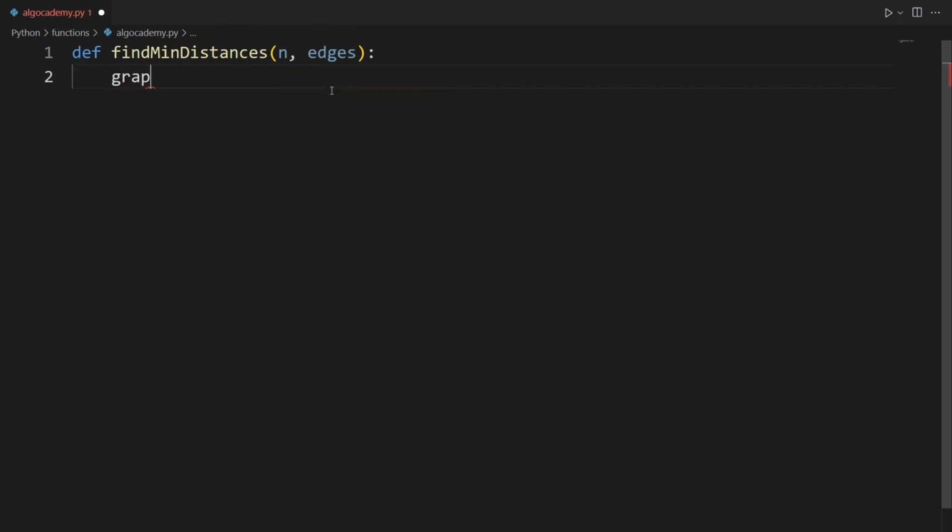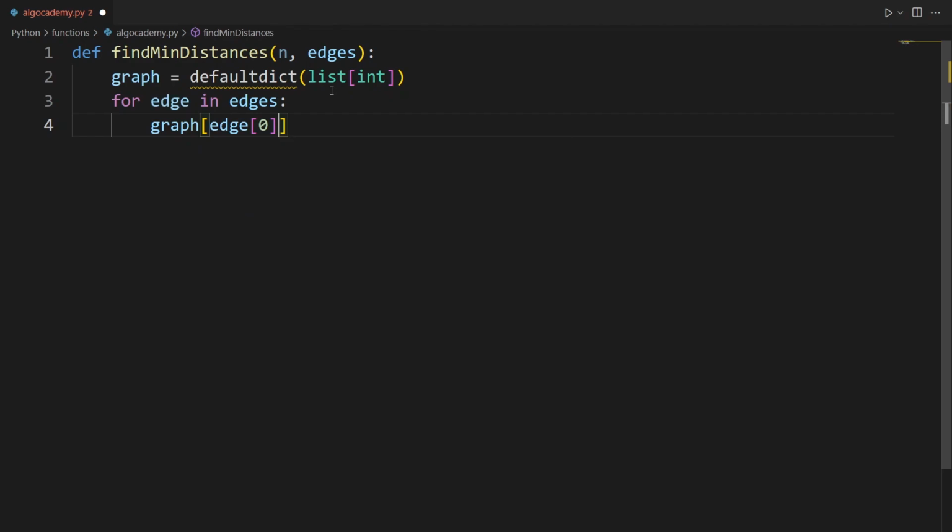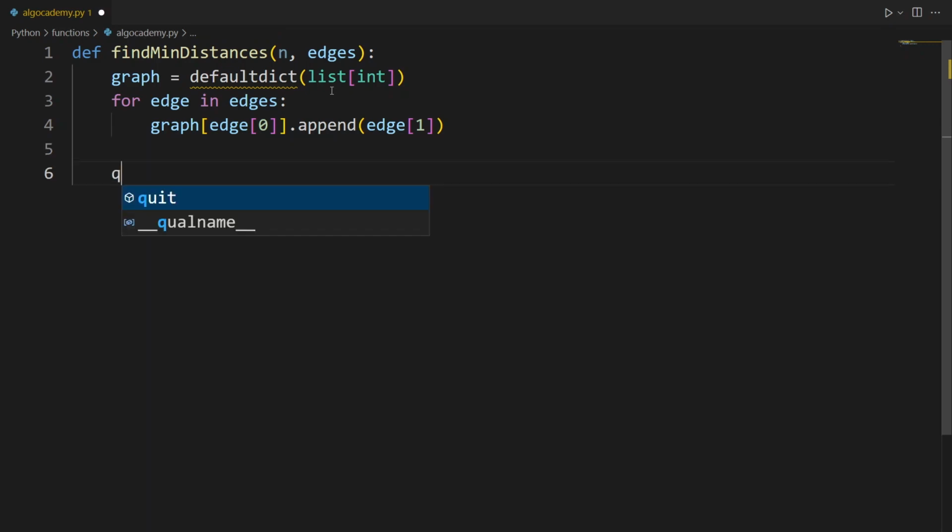So let's do that. I can have graph, you know this, we've done this for the previous problems. This is going to be a default dictionary where all the values are going to be lists of integers. Then we will loop over each edge in edges, and what we will do is say graph of edge of 0 dot append edge of 1, because as I said, it's only one direction. And then we'll write the BFS algorithm. We will create our queue, which will be a deque object, and then for as long as this queue is not empty, we are going to select the node in front of the queue.